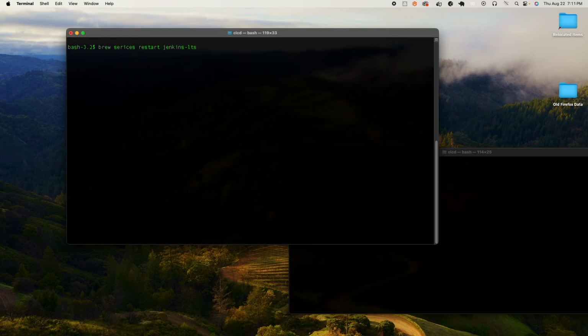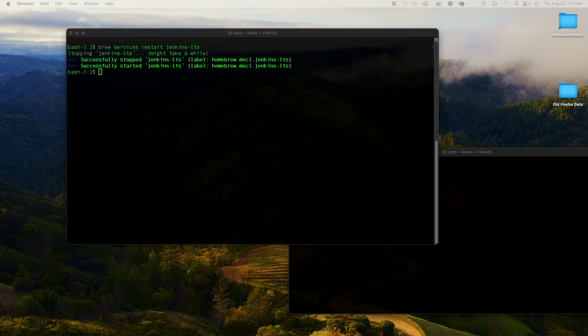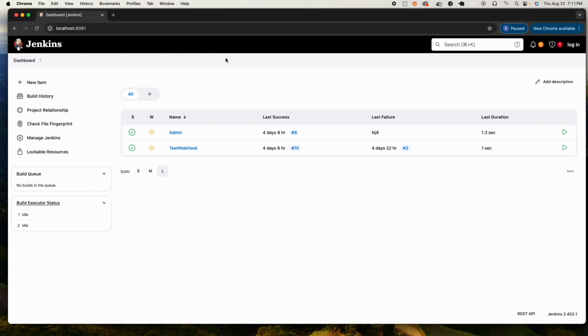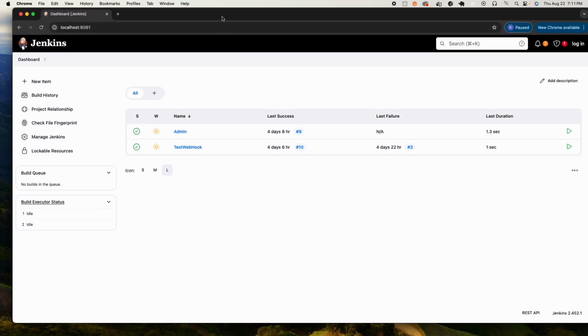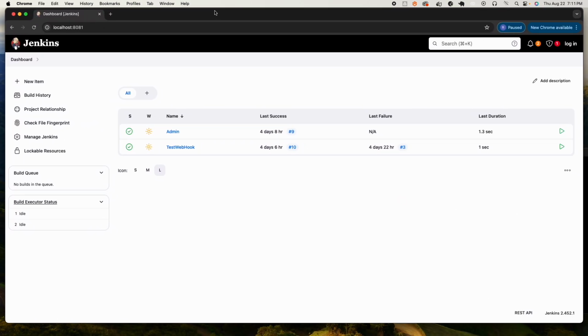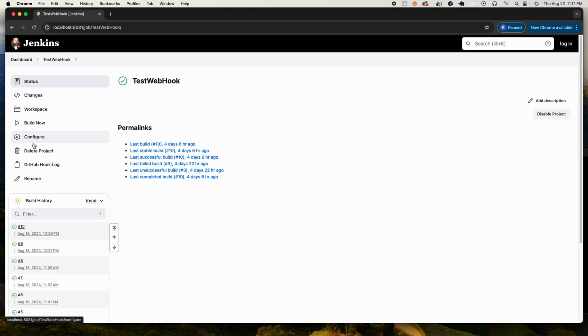So let's restart Jenkins. And then let me show what I have in terms of my Jenkins dashboard. So this is my Jenkins dashboard. We are going to look at this webhook pipeline. In this pipeline, let me configure it and show you what it has.